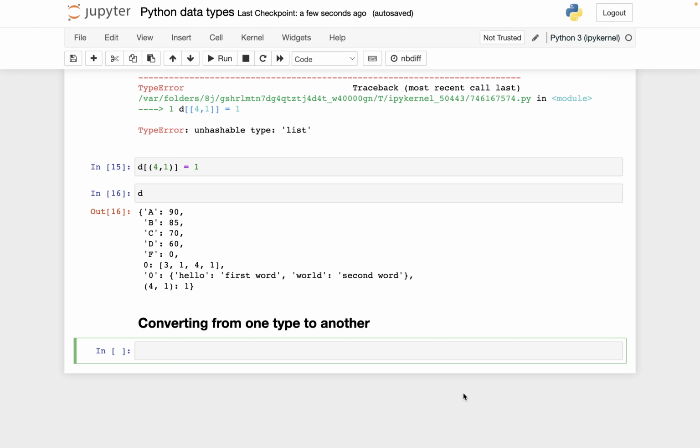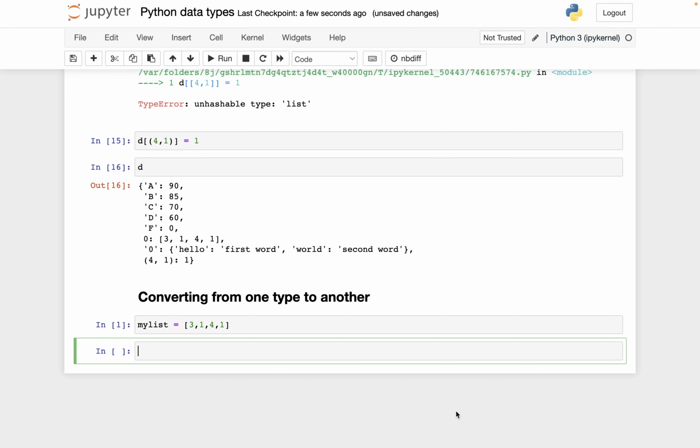Let's talk about how to convert from one type to another in Python. So for example, say I have my list is this list 3141, and I want to convert that into a tuple. The way you do that is you write the name of the type that you want to convert into. And then we're treating this tuple here like a function. So that's why we have these parentheses here.